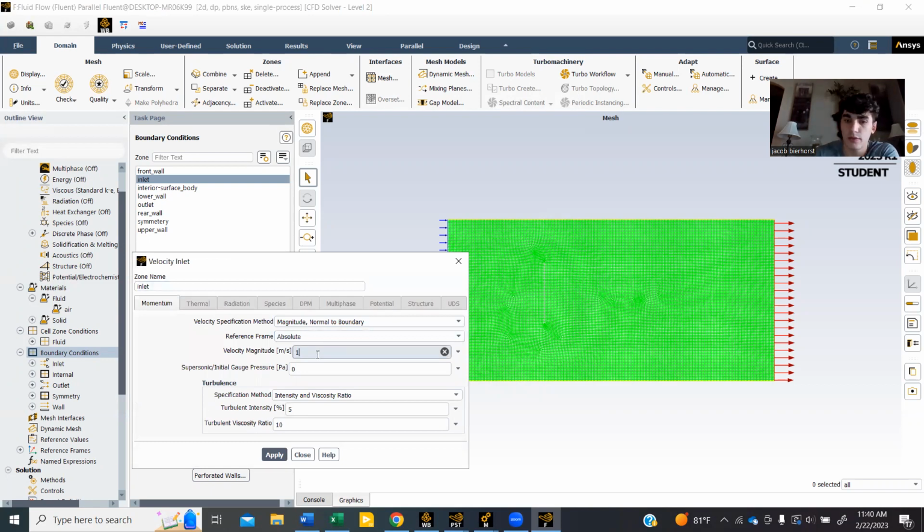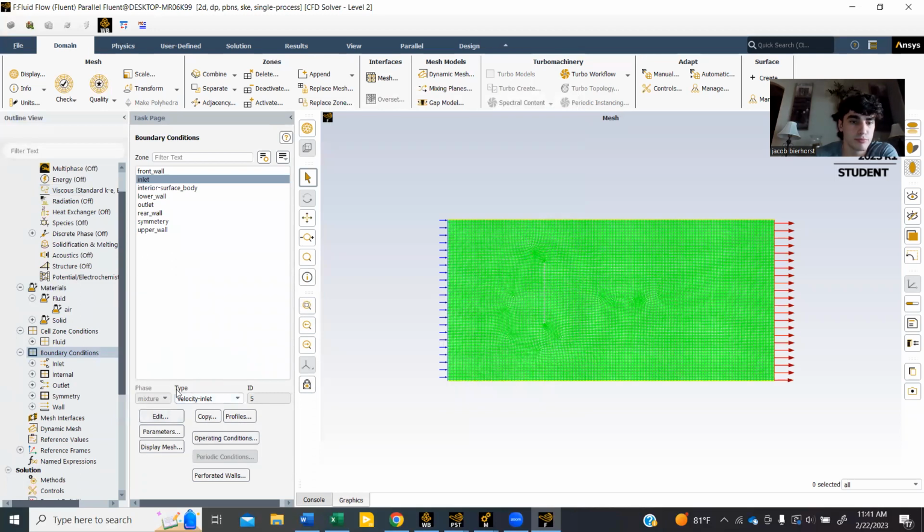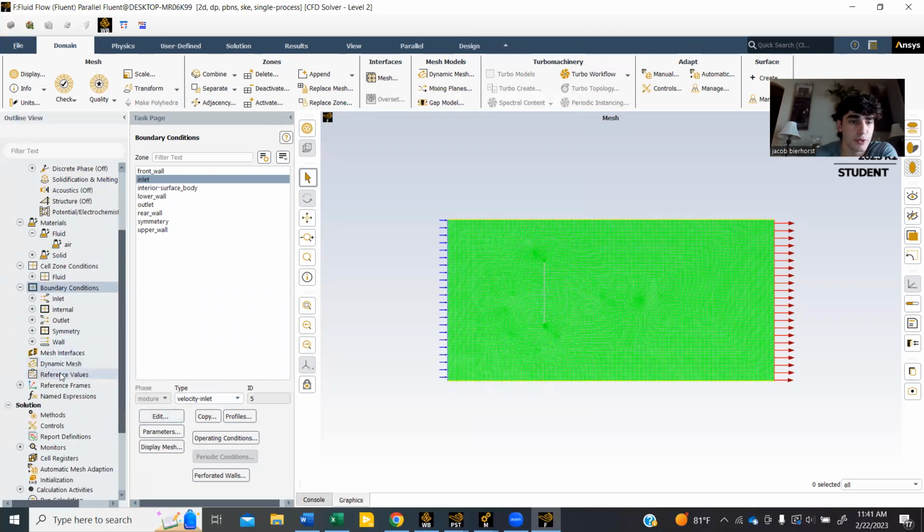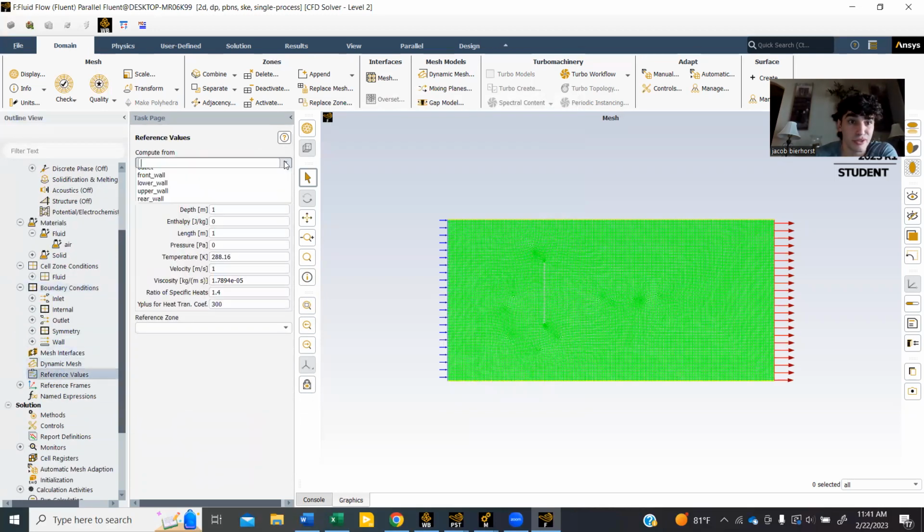And we'll make this 15 meters per second. Apply. Okay. Really, that's all you have to do for that case. So make sure the reference is from the inlet. You want to check your length is going to be the length of your specimen, so that would be 30 centimeters for our case. Area then changed to 0.3. Everything else looks good.